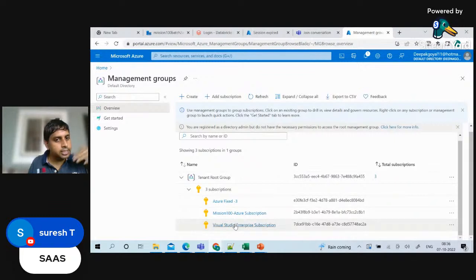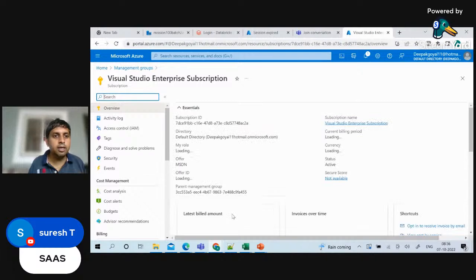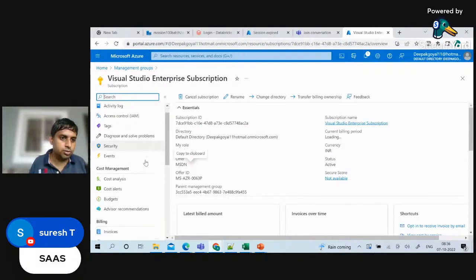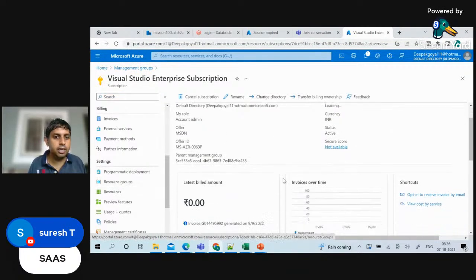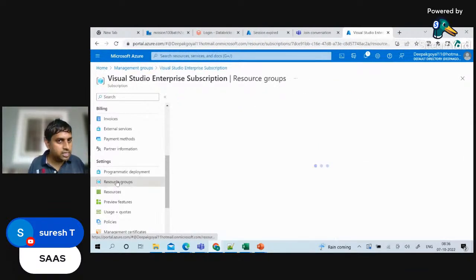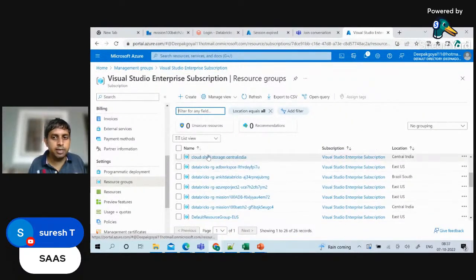If I go to this subscription, even under the subscription you will see there are multiple resource groups. I can see these resource groups here, and you can see this billing amount. Because this is a paid subscription, you get an invoice generated. So under the management group on the top you can see there is a Visual Studio Enterprise subscription, and under that subscription I have these many resource groups.